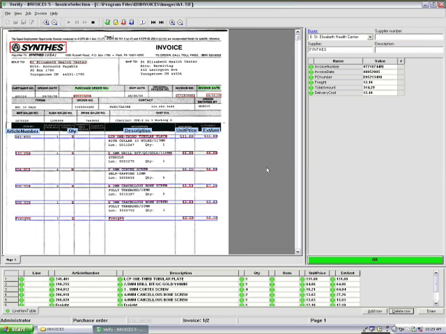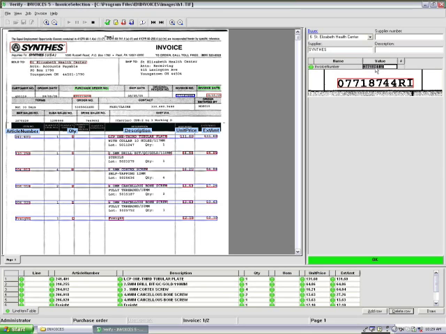Here is an invoice that INVOICES has processed. It has identified the supplier. It has also automatically identified the buyer and has extracted the data that we've predefined for our invoices, including invoice number, invoice date, PO number, and line item detail.